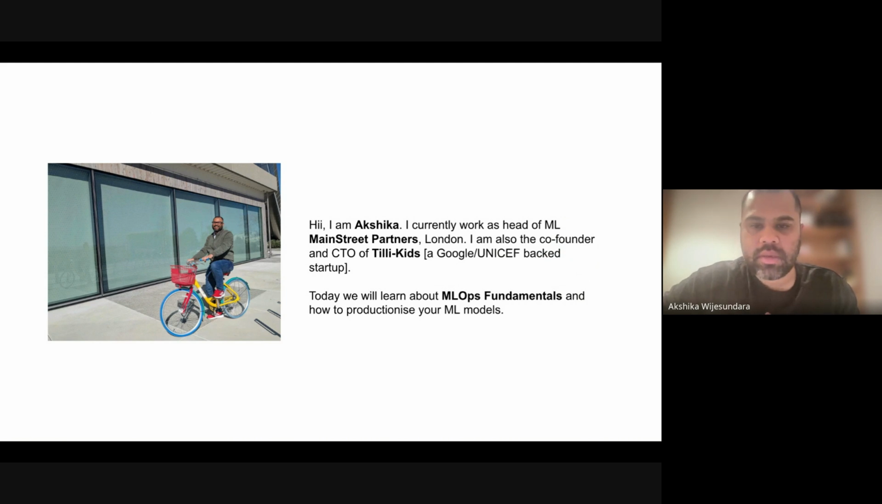Today we'll focus on MLOps fundamentals and how to productionize your ML models. I won't go into practicals today because it's a short session, but I'm happy to go into more details if you have specific questions. Feel free to ask them.